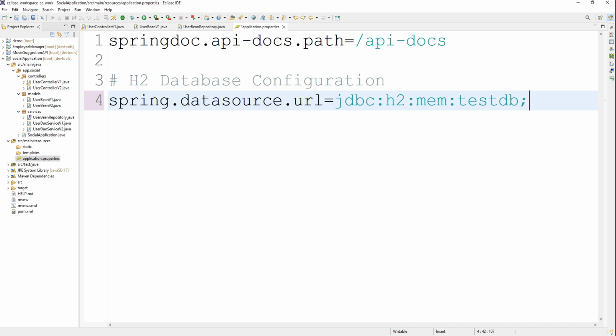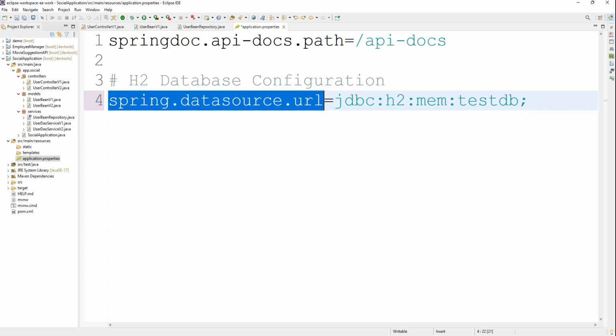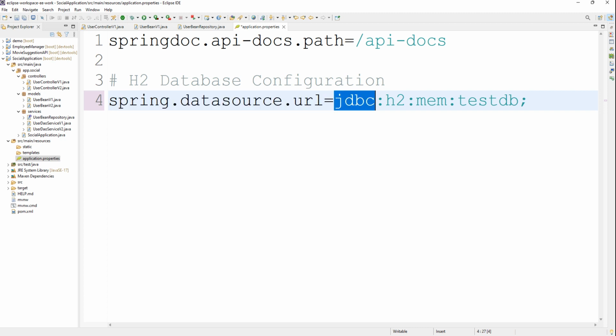Okay, so we have that configuration in it, in which we say spring.datasource.url, which means the URL of a data source in Spring. It is JDBC, which is a Java database management thing, in which we have an H2 database, and H2 is a memory-based database, and the name of the database is testdb. Now we have to do some simple configurations for the database link.